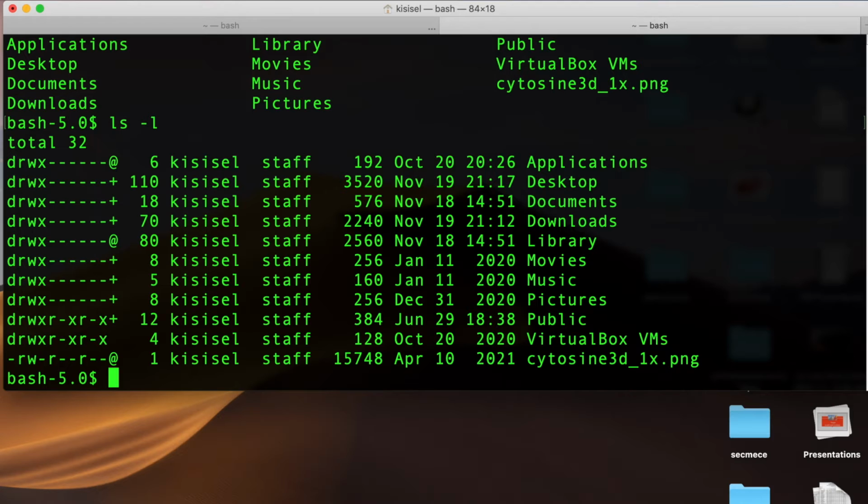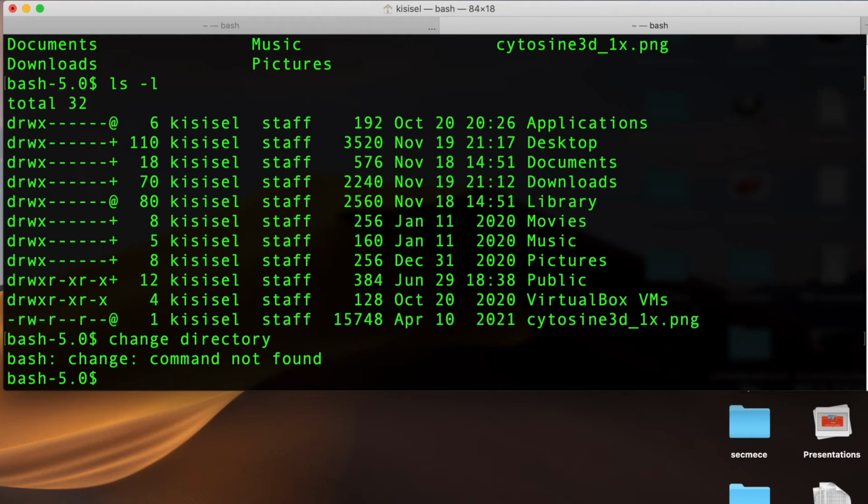Okay, now we saw that where we are. We saw which files and folders inside this folder, but we want to change the directory to any one of them. For example, I have many things in my downloads folder, and I want to go there. To go there, we have a command for change directory. The short of it is, of course, cd, but where? Change directory to where?